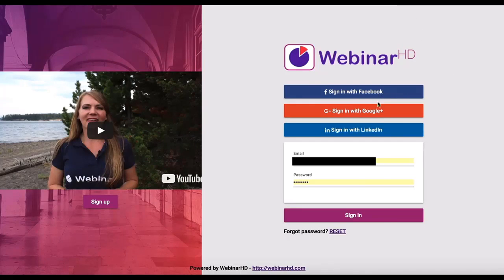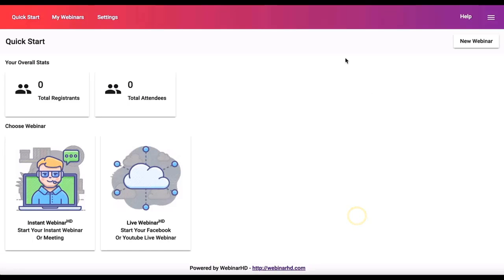Here you are at the login screen. You can log in with Facebook, Google+, or LinkedIn, or you can simply use your email address and password. Now, if you forget your password, you can go ahead and reset right here. Just sign in. When you sign in, you get to the dashboard. Here you can see the total registrants and the total number of attendees for all of your webinars.